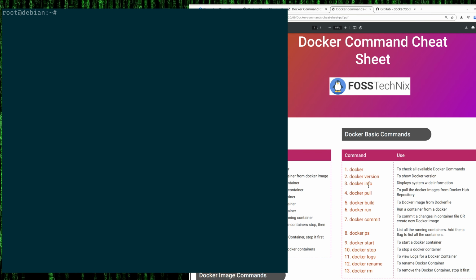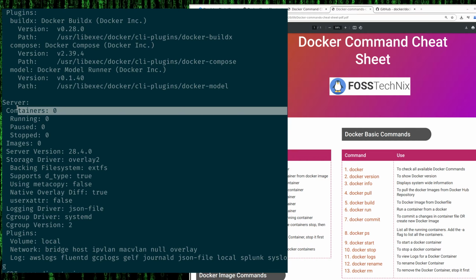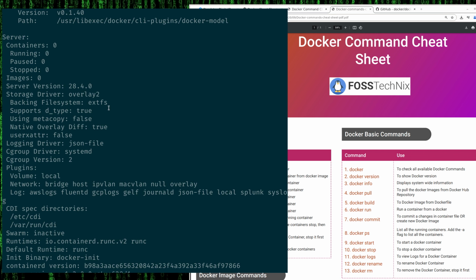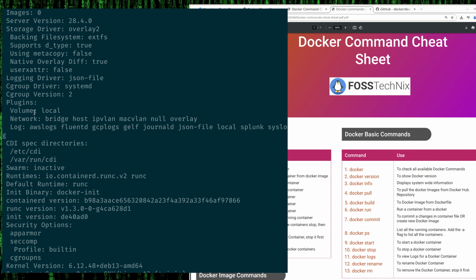Okay, docker info. Let's see what docker info gives. So docker info gives information about Docker itself. It's a Docker Engine, the community version, not the pro version. It's version 28.4, and there are plugins of BuildX and Model Docker Runner, and currently there are no containers running in this Docker server, no paused, no stopped, and there are no images, and everything is freshly installed. And also the volume will be installed in this local directory. And let's see what else is there.